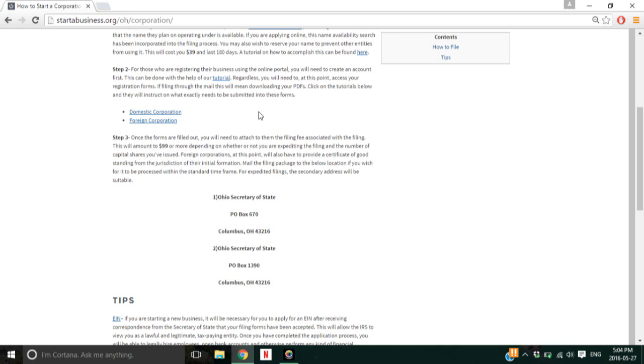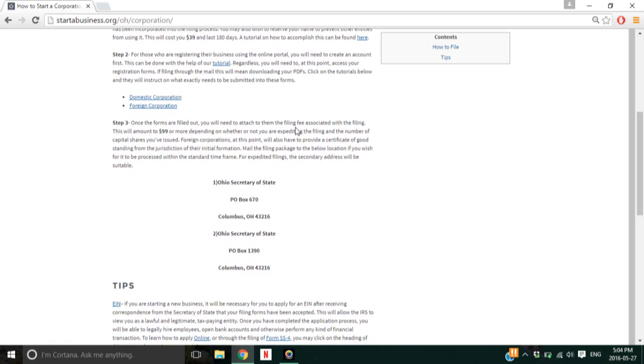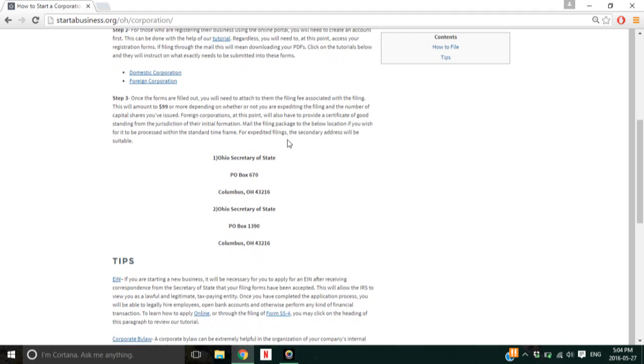A tutorial for account setup can be found here. Unfortunately, at this time, there's no online filing for foreign corporations. If you click on each one of these links, you're going to get a more in-depth look at exactly what it takes to file in Ohio. It's pretty straightforward, and it'll only take a few seconds.